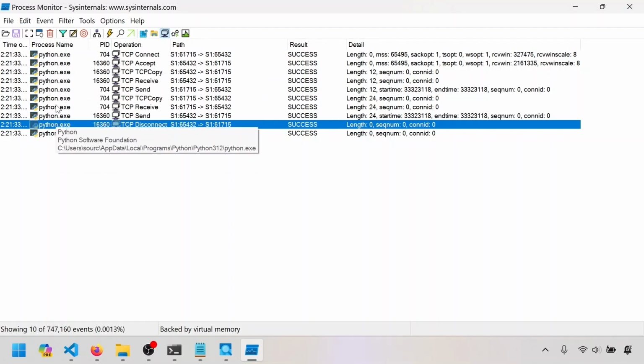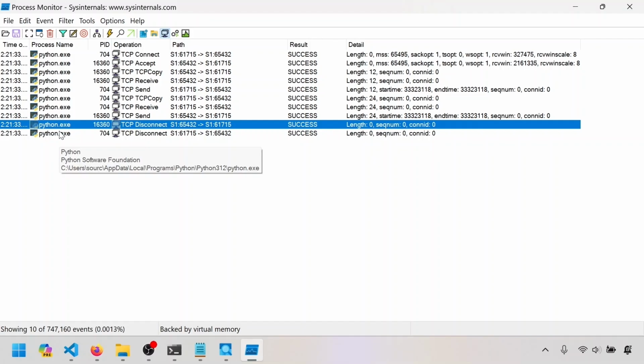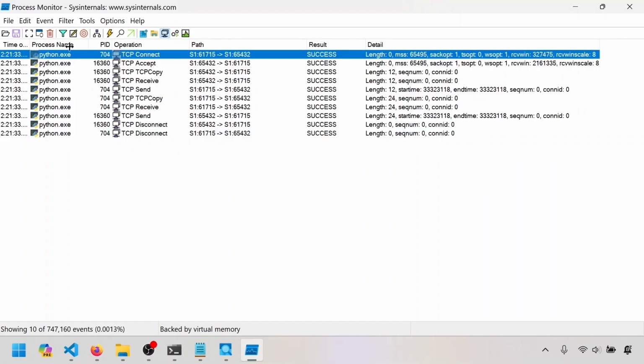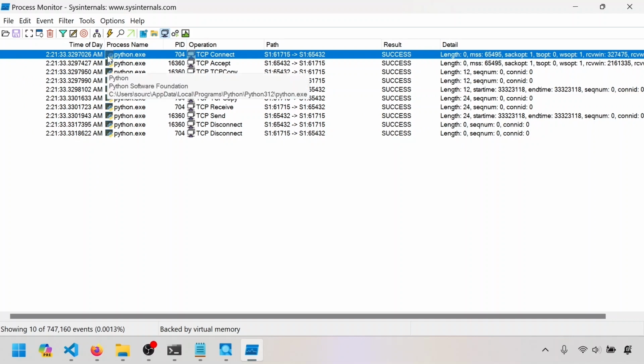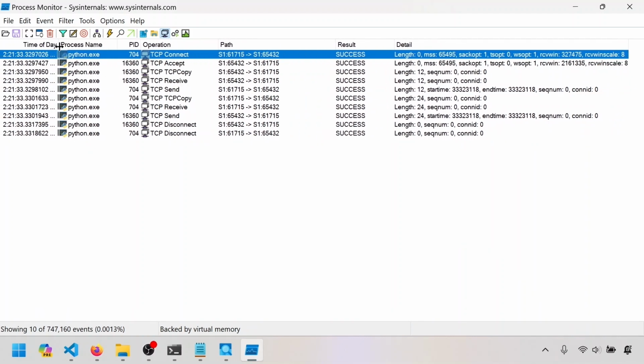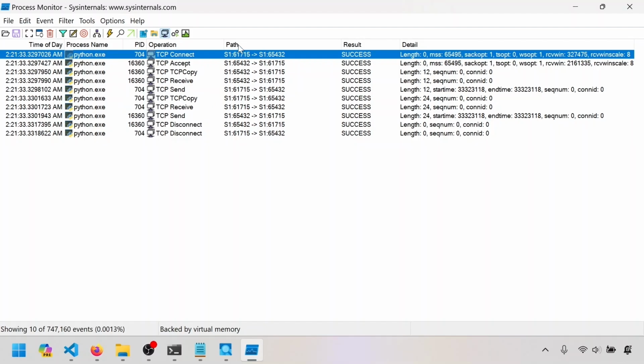Probably you should not look at the python.exe because both are Python, you may get confused. So the application has ended. This is the time at which these events happened in the system. Now this is the path. This is looking familiar to us.